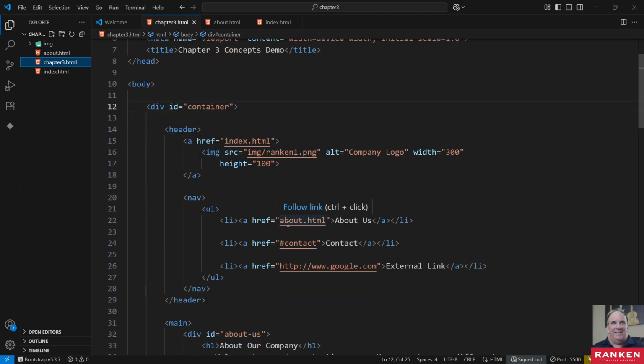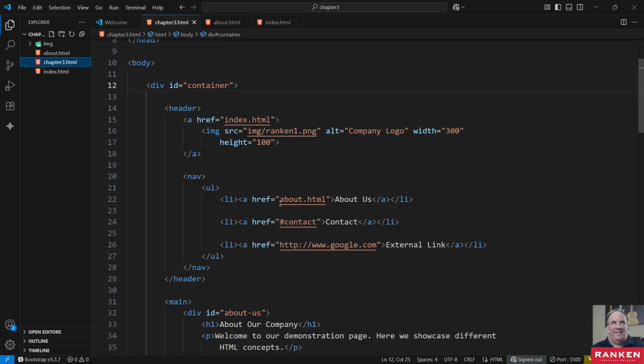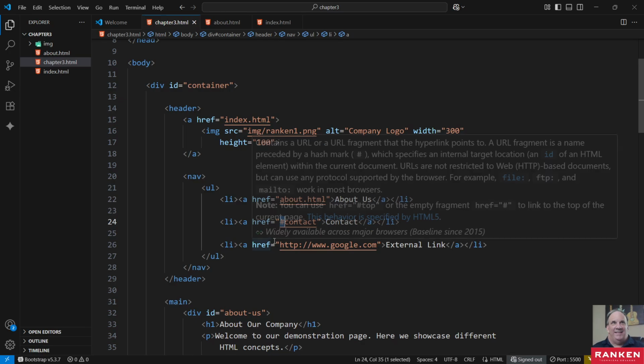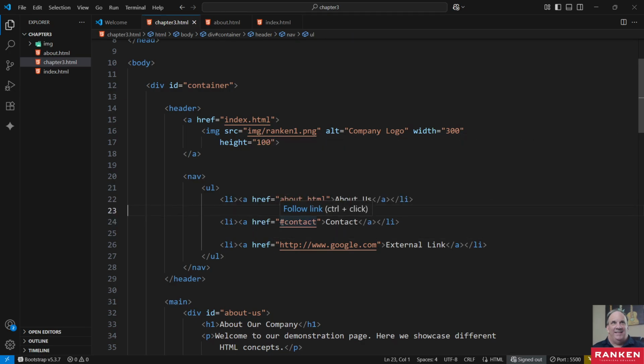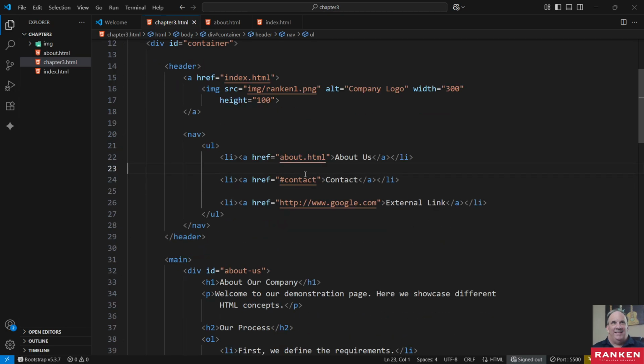So once again, like we talked about in the slides, this would be considered a relative path. It's relative to the directory structure, right? It's relative to where you're at. Whereas this is an external one, okay, and it's called an absolute one. And then this contact one is using that little hash or pound sign there. We used to always call it pound sign years ago. Now it's usually just called hash.